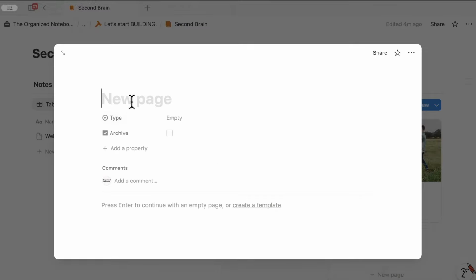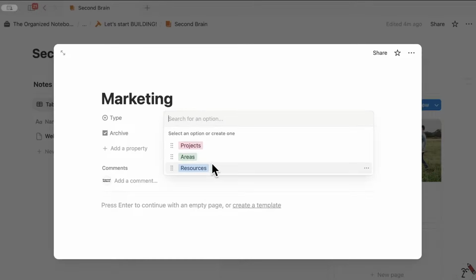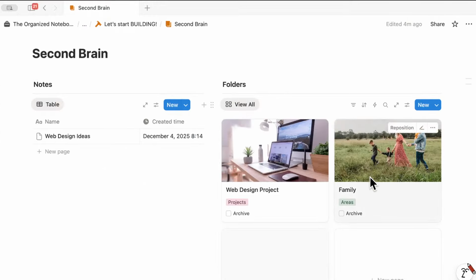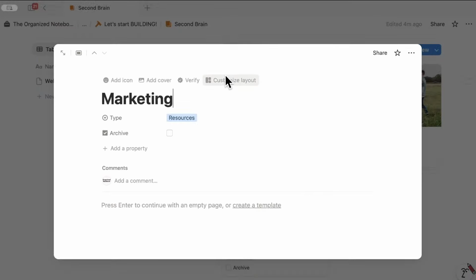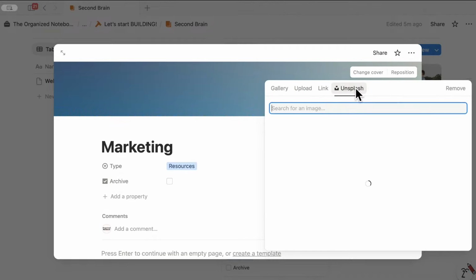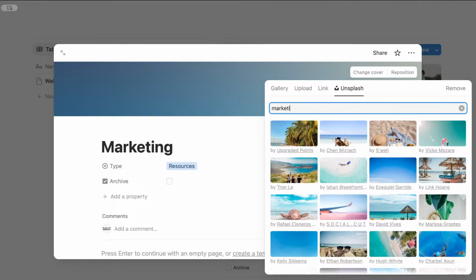Let's go ahead and put a resources one. Let's say that these are marketing resources, and I'm going to put it like this. And now we have 3 folders. Let's go ahead and add a cover photo for this one on Unsplash, and I'll put marketing.